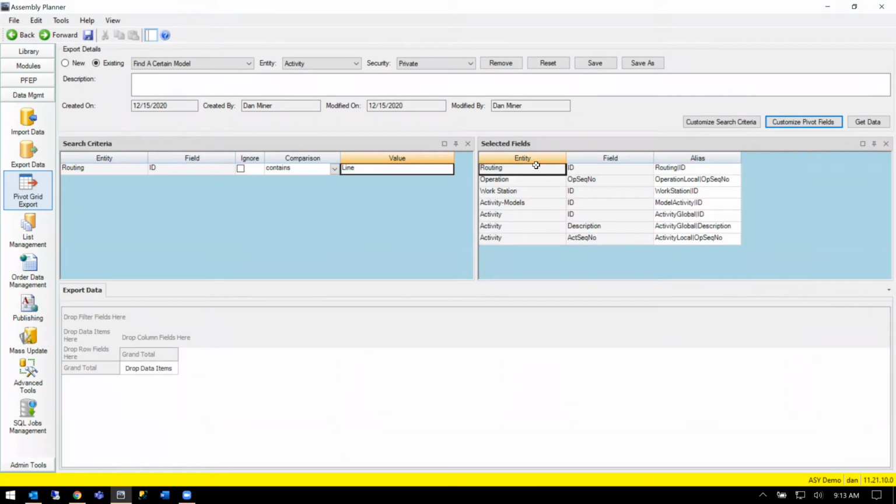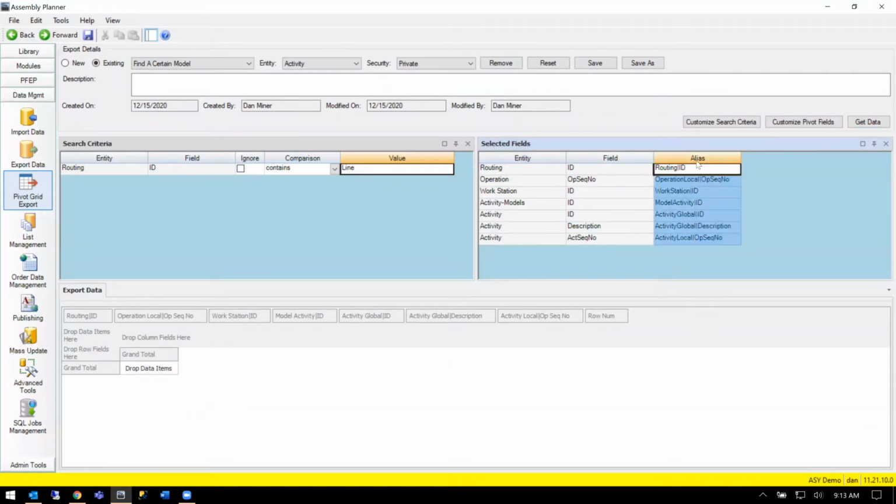So over here in my selected fields control, we're going to press the Get Data button, and then you're going to notice that it populates down in the Export Data tab all the fields that I have listed here using this alias name. And I can customize these as long as they're unique.